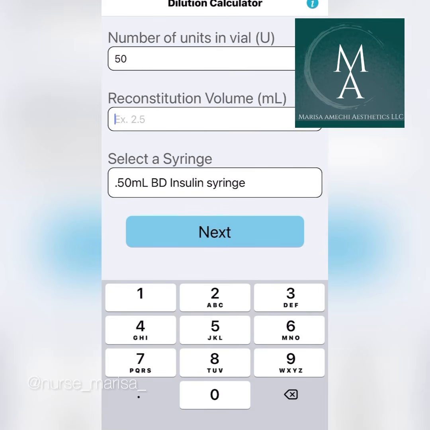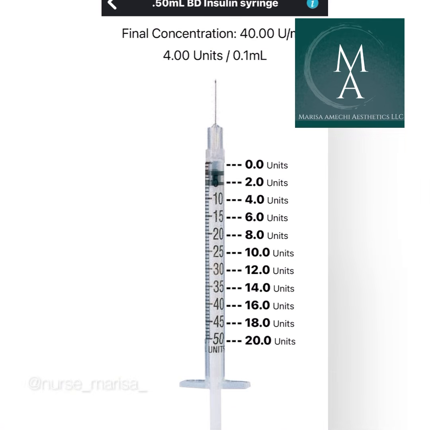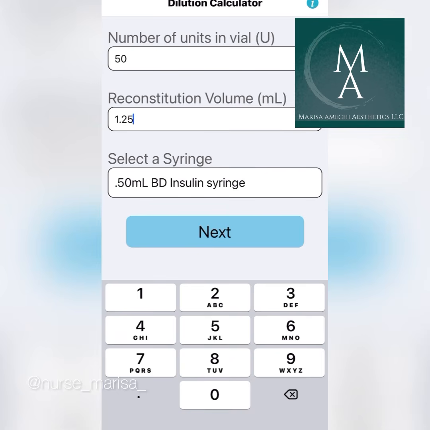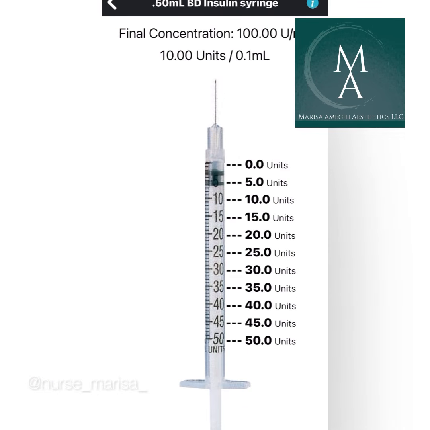So with 50 units, if I'm diluting my 100 unit vials with a 2.5, I'm going to dilute my 50 units with a 1.25. So it's the same thing. Every 5 units on the syringe is going to be 2 units. And then if you're doing a 1 cc dilution on your 100 unit vials, you're going to mix your 50 unit vials with, I'm sorry, 0.5. And same thing, true to unit.